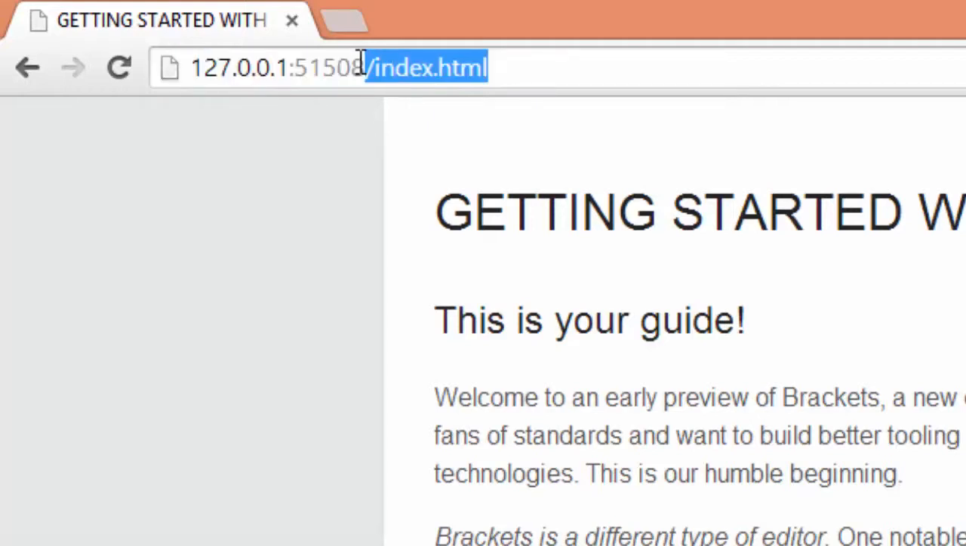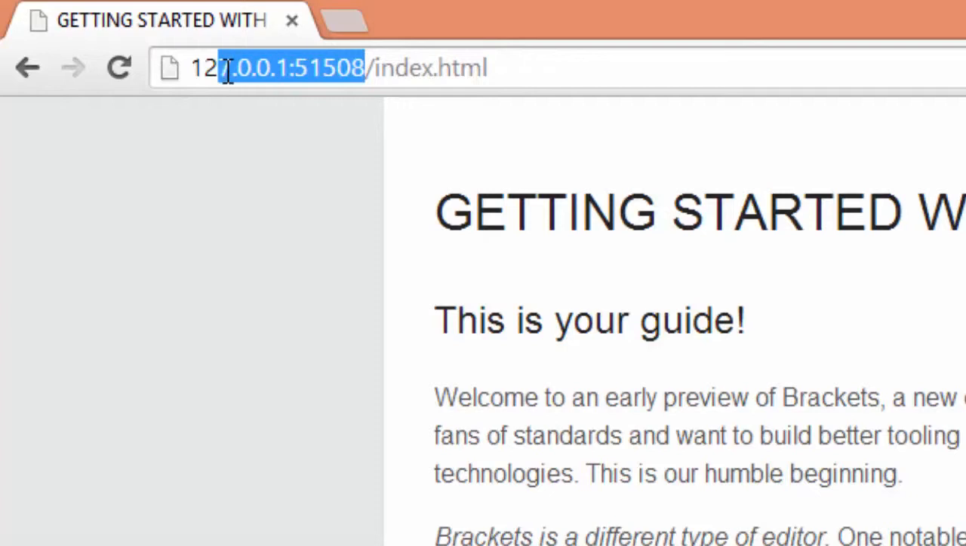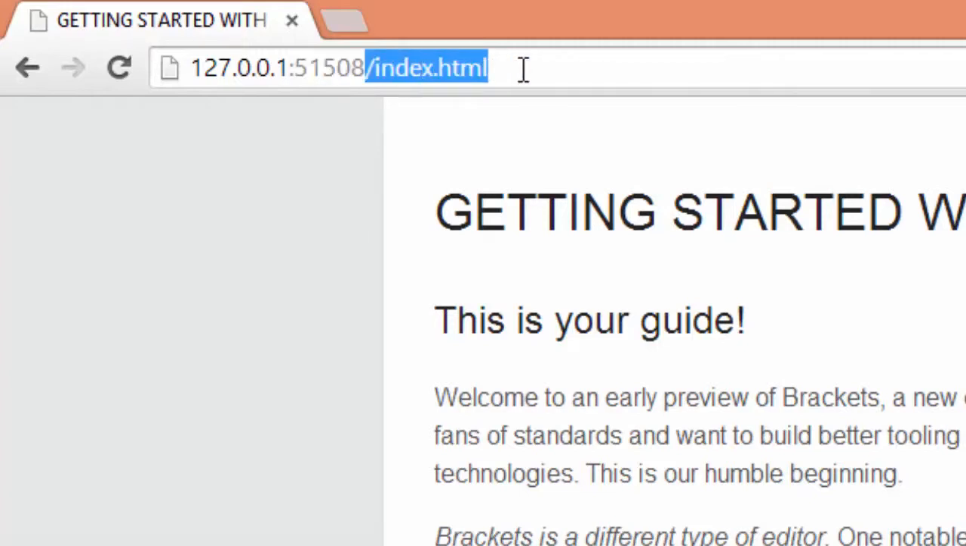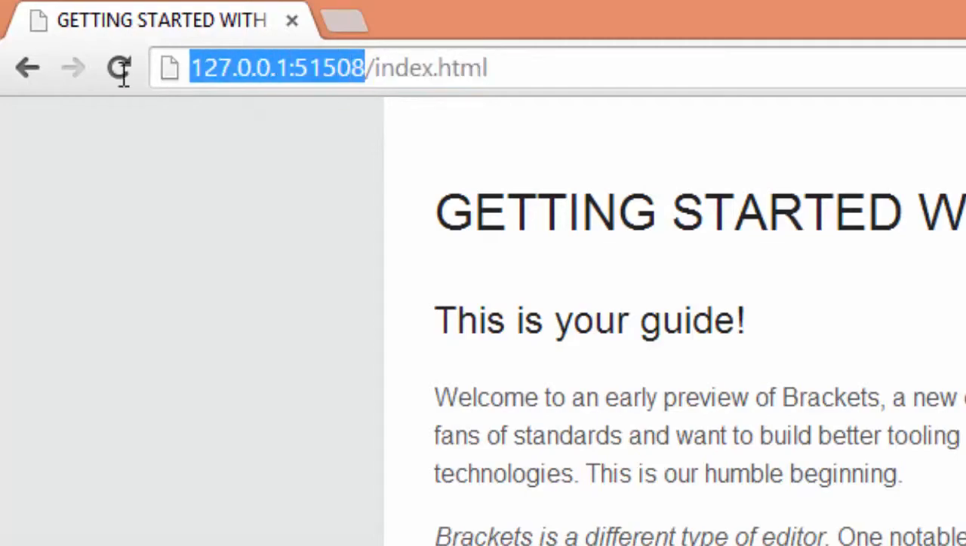In the address bar, if you see, we don't have www.somesite.com, but numbers. This is the IP address of the local server. And this is the port on which this server is running. It's an IP address because the real name of the server is an IP address. But because we can't remember the IP address of every site, we use domains to access the site.